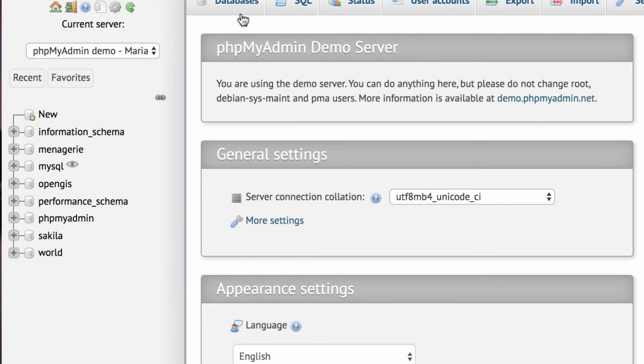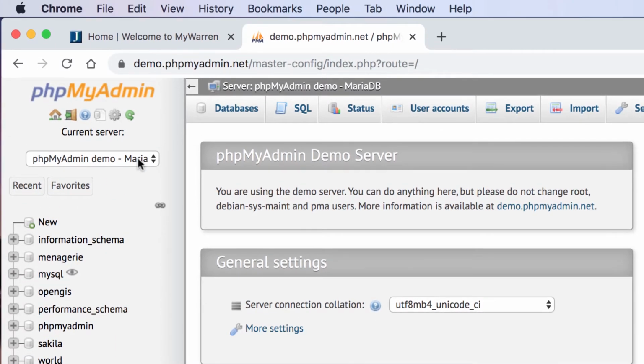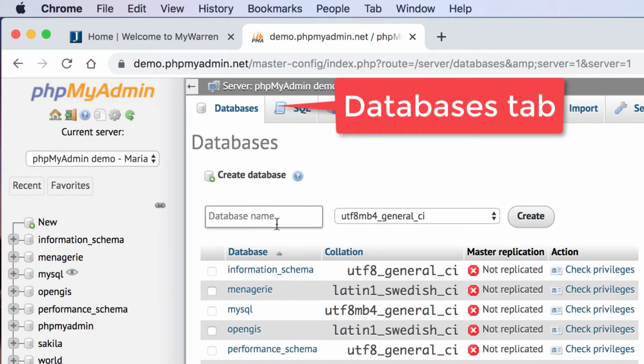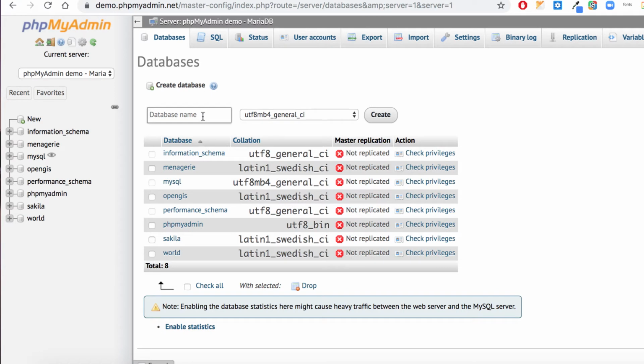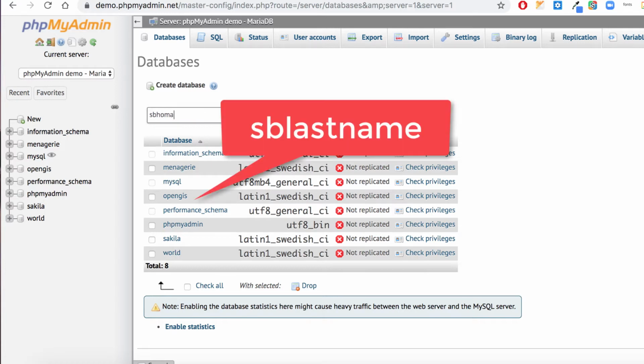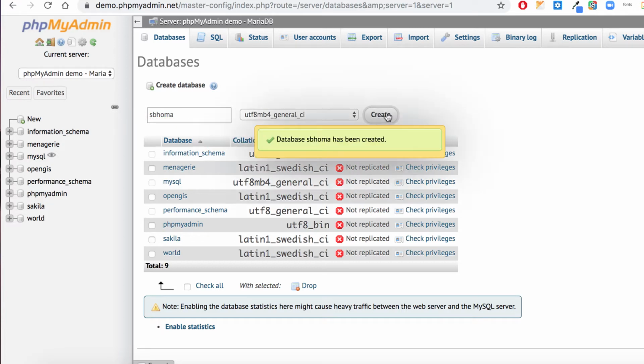So for this one, we're going to go to databases. Make sure you go to Maria first. We'll go here to databases, and you could create one. I used to have a dash in my name when I do it, but I had an error the last time I did it. So what I'd recommend is just leaving out all dashes or spaces and just put SB for SpongeBob and your last name. So I'm just going to put that in there and hit create. That's how we create a database first.